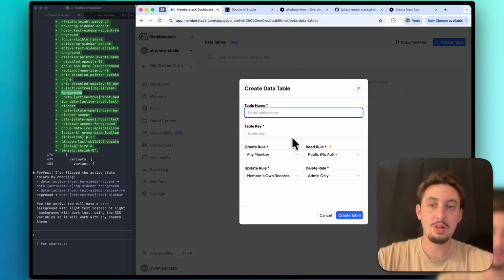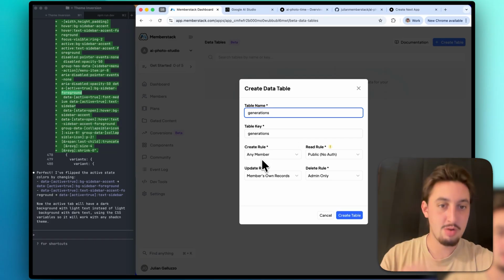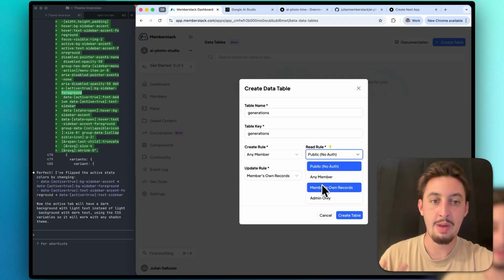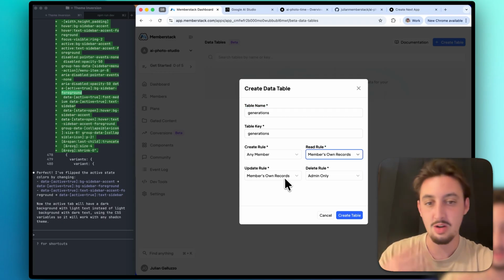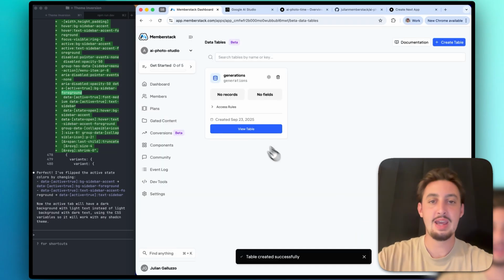All right, so our table is going to be called generations. We're going to make the create rule any member, so any member can make one. Members can only see their own records, they can only update their own records, and they can only delete their own records. Let's go ahead and create that now.